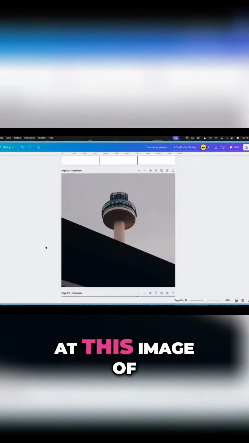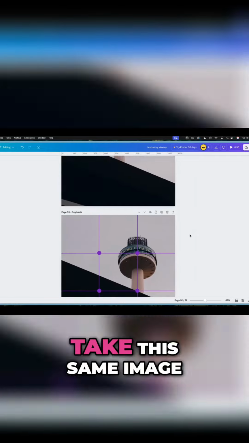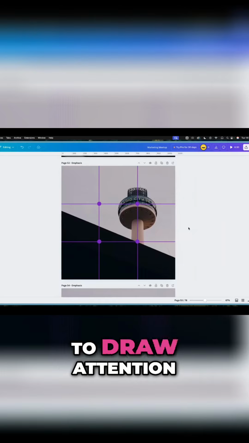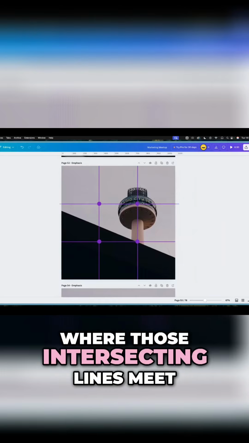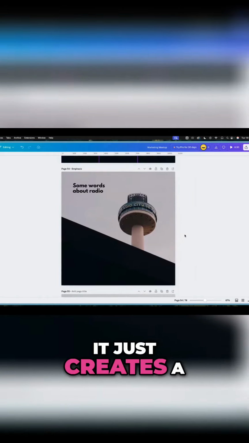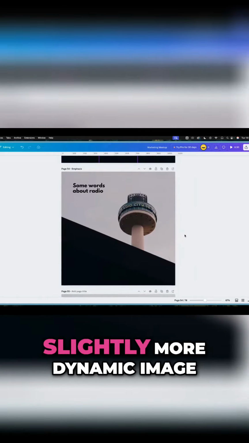So if we look at this image of the Radio City Tower, if you want to do something a little bit more interesting in it, something a little bit more dynamic, you can use the rule of thirds, where I would just take this same image and I would place the center point in it where I want to draw attention, where those intersecting lines meet. And you'll see it just creates a slightly more interesting, slightly more dynamic image, gives you room to put some text in there if you wish.